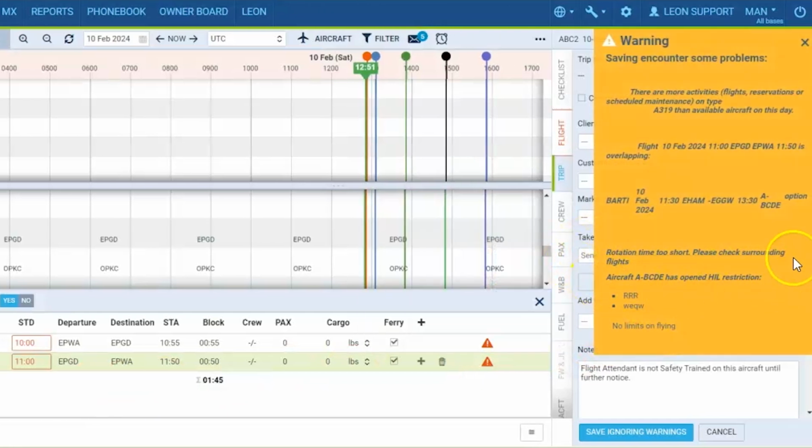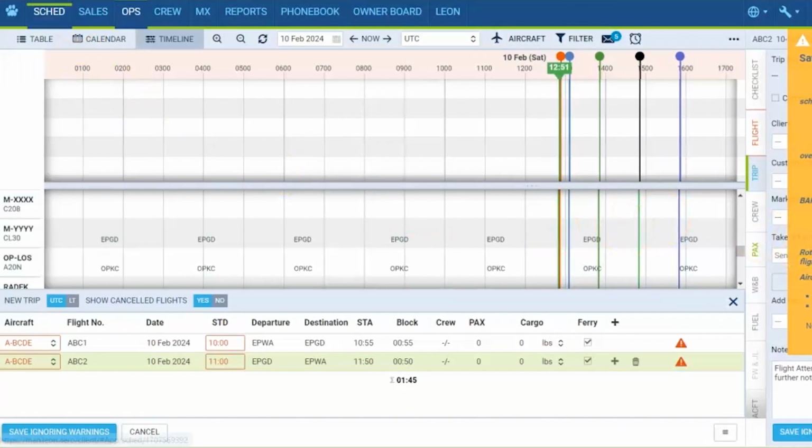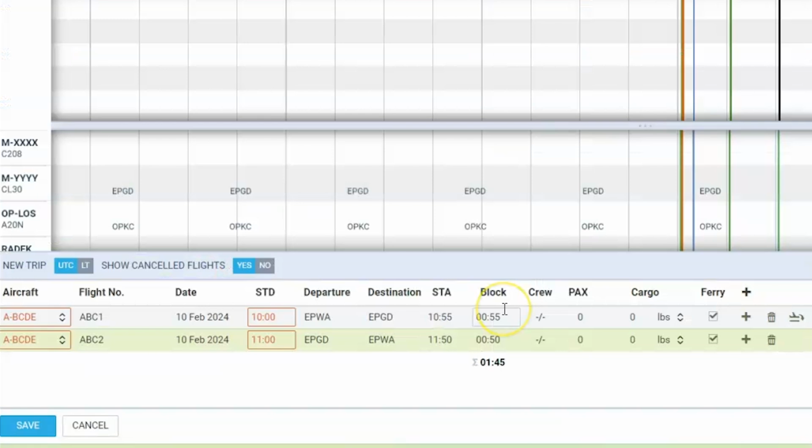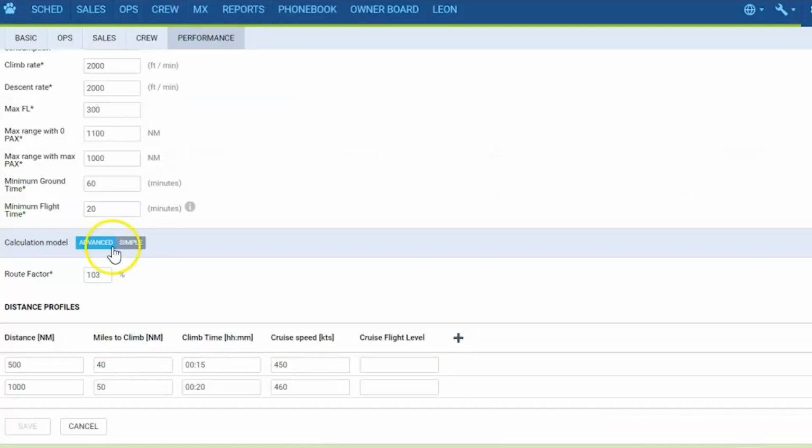A field minimum flight time is used in the requests quotes panel if the calculated flight time is shorter than this value. The view in Ops module will be displayed in the block column and calculated as minimum flight time plus taxi times. Below you can select which calculation model you want Leon to apply.